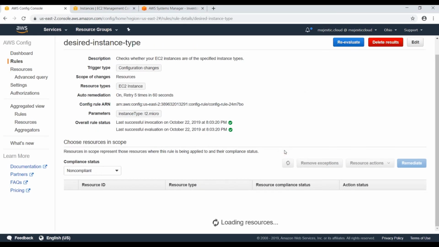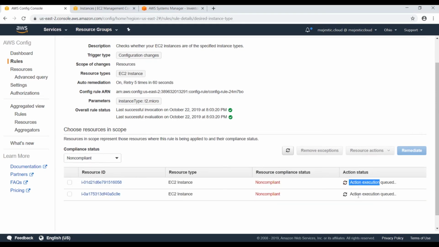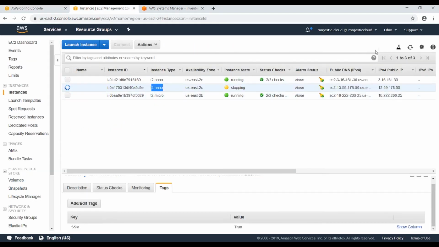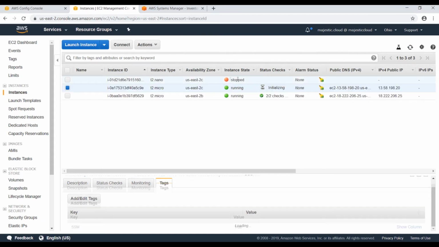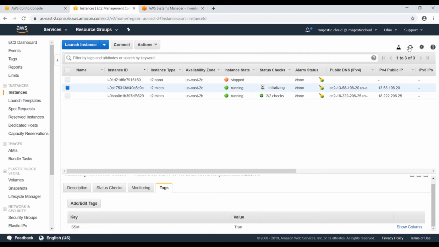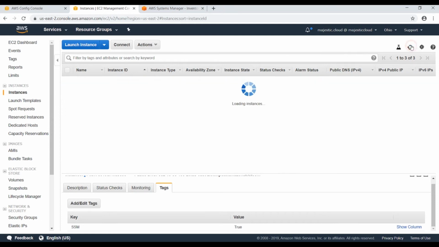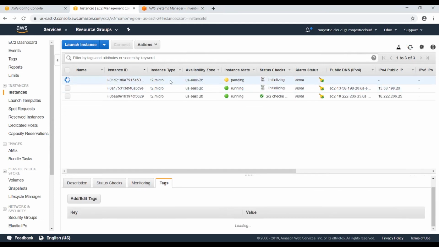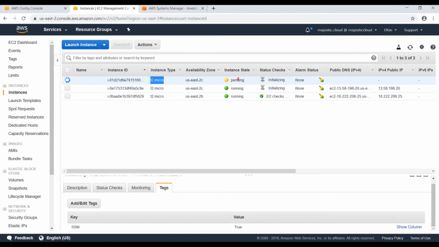Let's check again here. So for both, right now action execution is queued. One of my instances already stopped and the other one is pending because it has already been changed to T2 micro. This is still T2 nano, but it should change in a couple of seconds. The first one has already been resized and it's running. Let's hit here, you see this one is also T2 micro right now and it's pending.